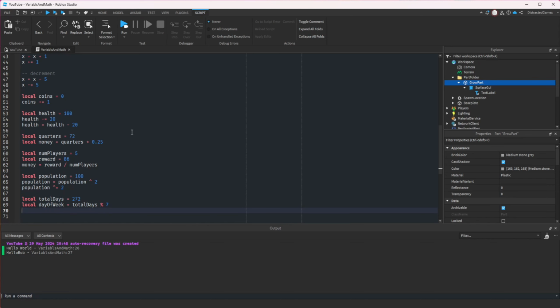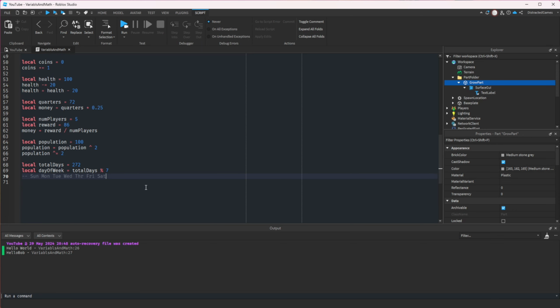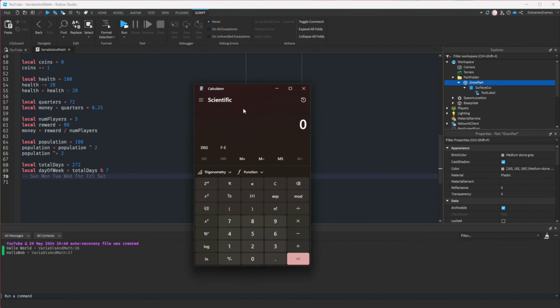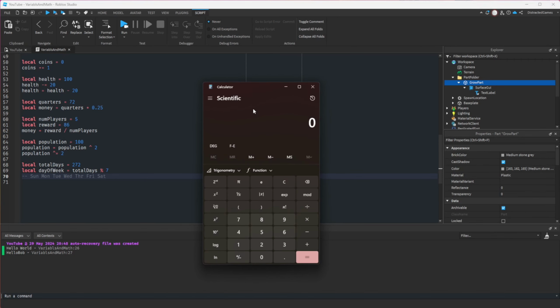And the way that this would work is if we have Sunday as day 0, Monday as day 1, Tuesday as day 2, Wednesday as day 3, Thursday is day 4, Friday is day 5, and Saturday is day 6. We can actually, let's even pull up a calculator on this, because you can use modulus if you're using a scientific calculator, which is nice too.